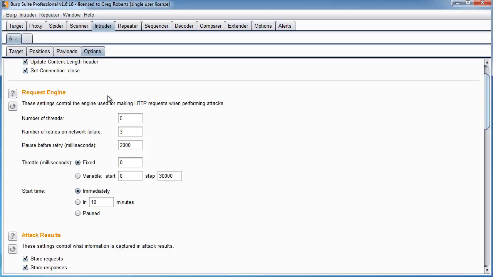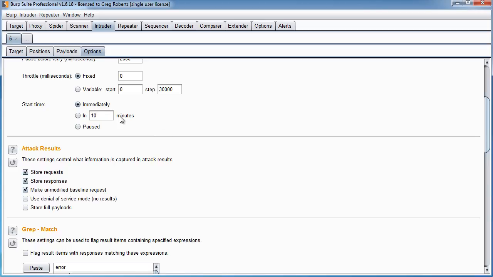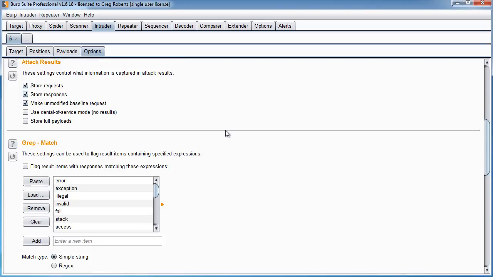The request engine, this is just the same as the splitter in the scanner. How many threads do you want to use? You should wait a little bit of time so you don't bog down the server and it doesn't crash before we find anything good. And if you want to throttle it, start time, all that stuff, self-explanatory.